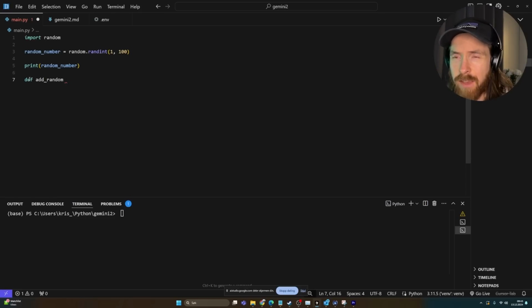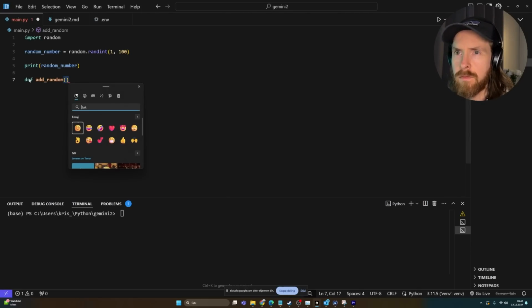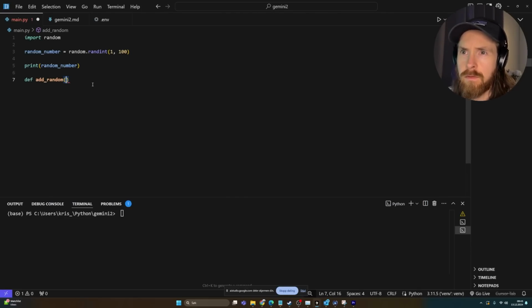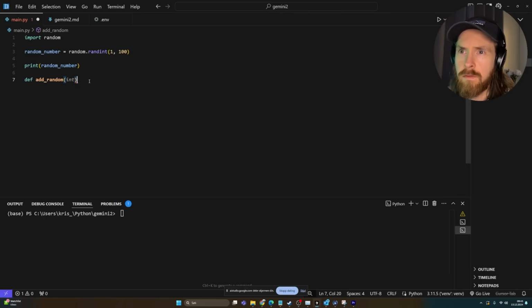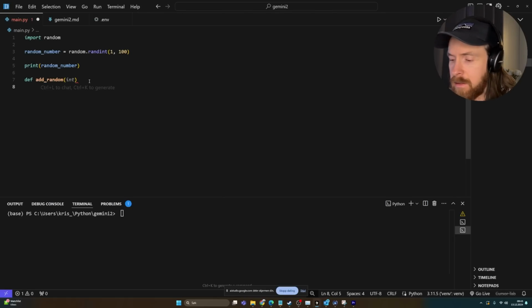So you said def add underscore random, and what was the next? You need to put the argument of the function within parentheses. So the next part is to add integer after add underscore random. So this? Yes, that is correct. Now after the colon, press enter to go to the next line, and since this is inside the function, you have to indent it. Okay, I'm indented.